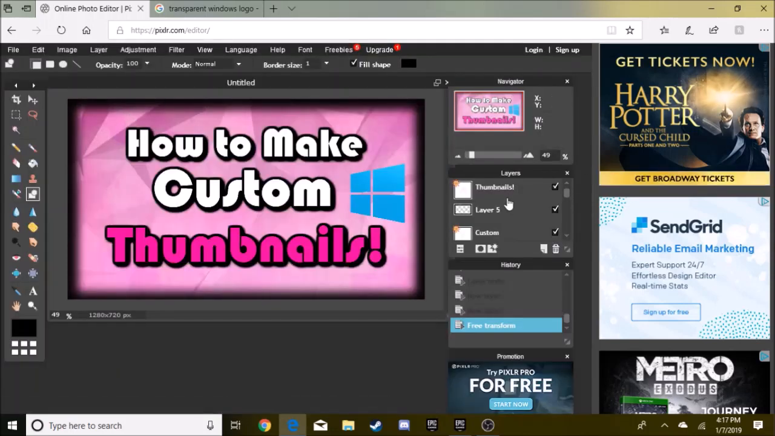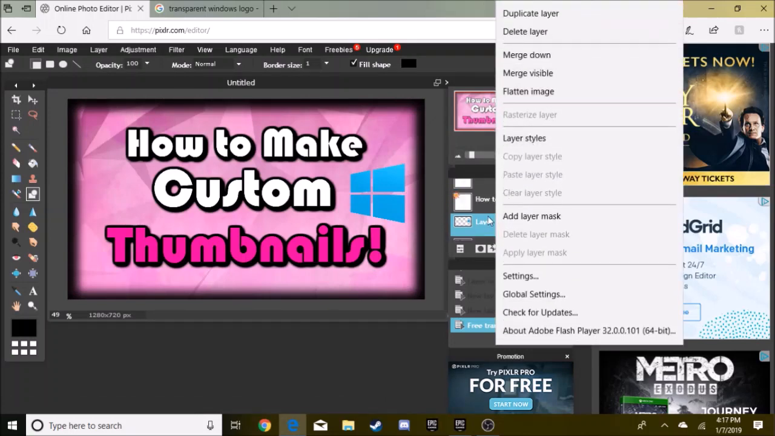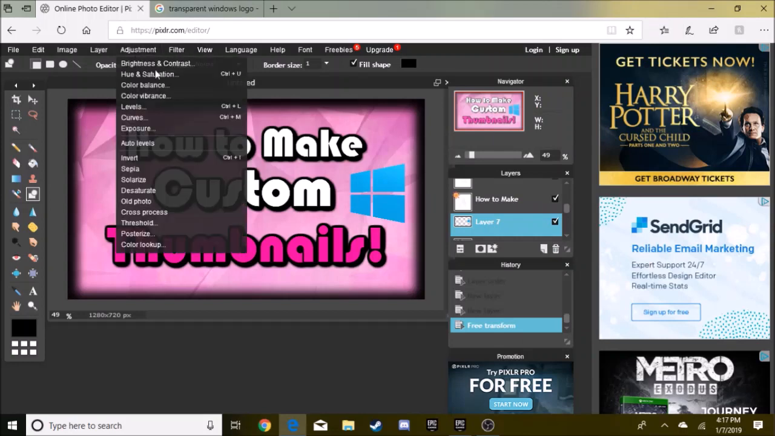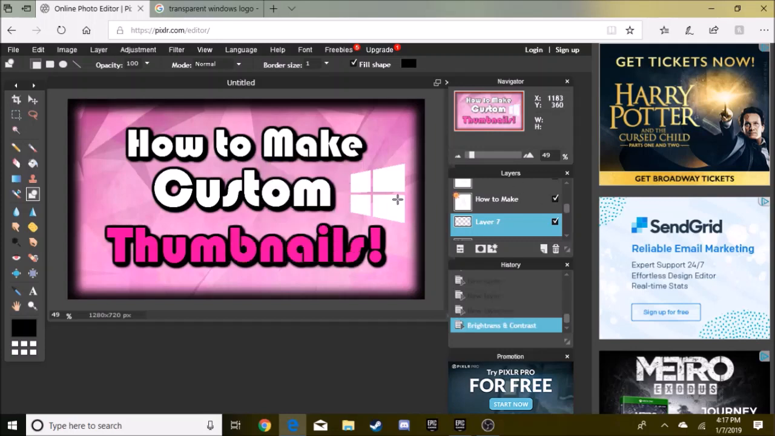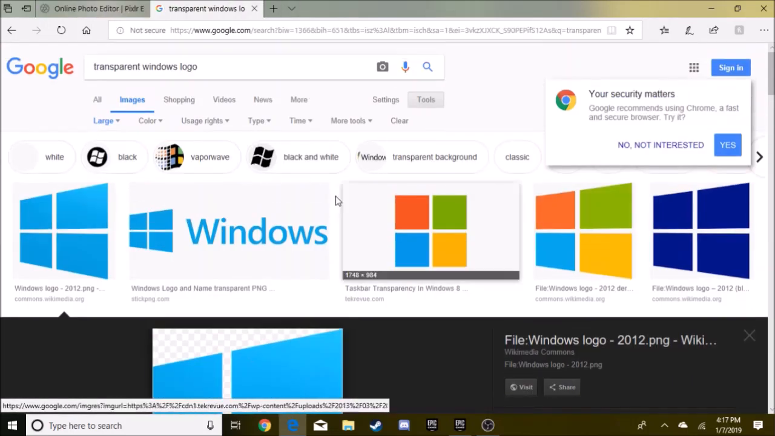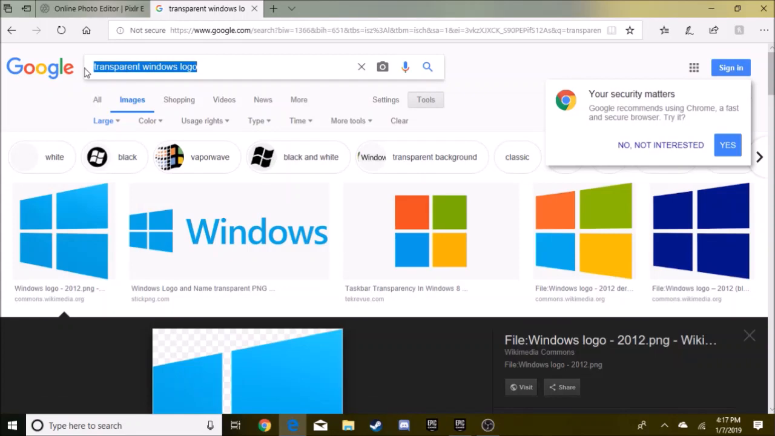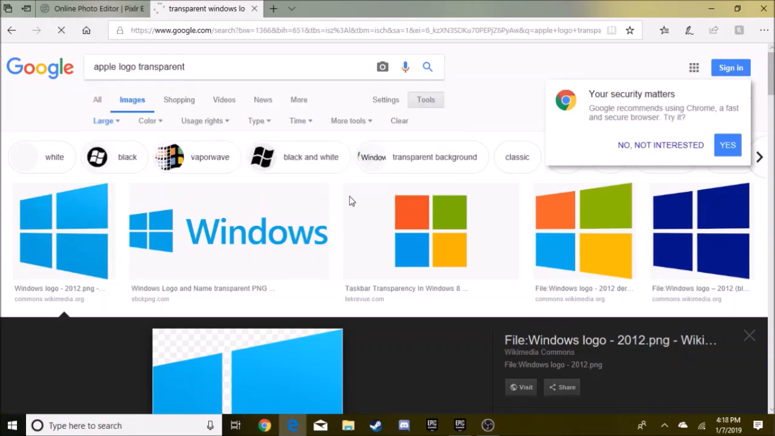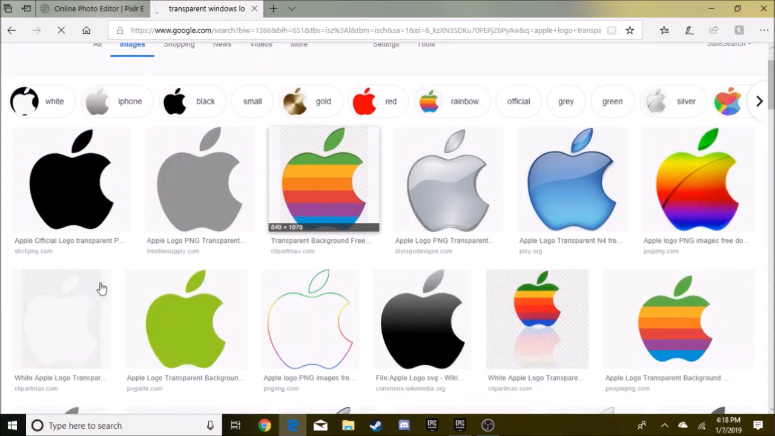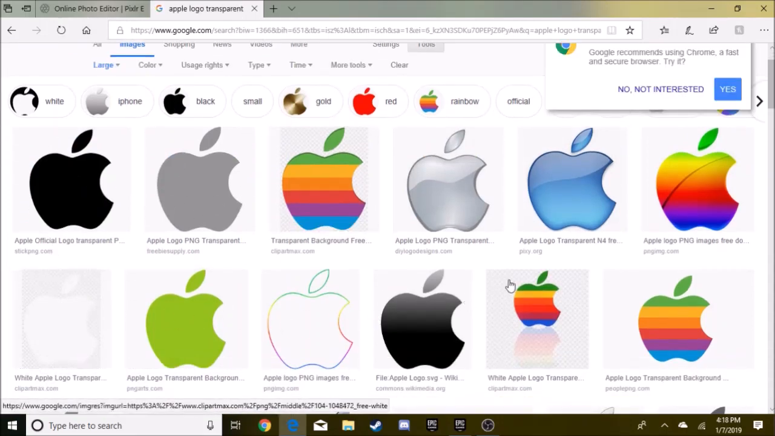Yes. But what I can do is I can go to my Windows logo, click, sorry, not that, that's not what I wanted, adjustment, brightness and contrast. I can make it any color, but if I want to make it white, I can do that. And I've added a Windows logo to my thing. Now if I want to add an Apple logo, transparent, I can do the exact same thing.